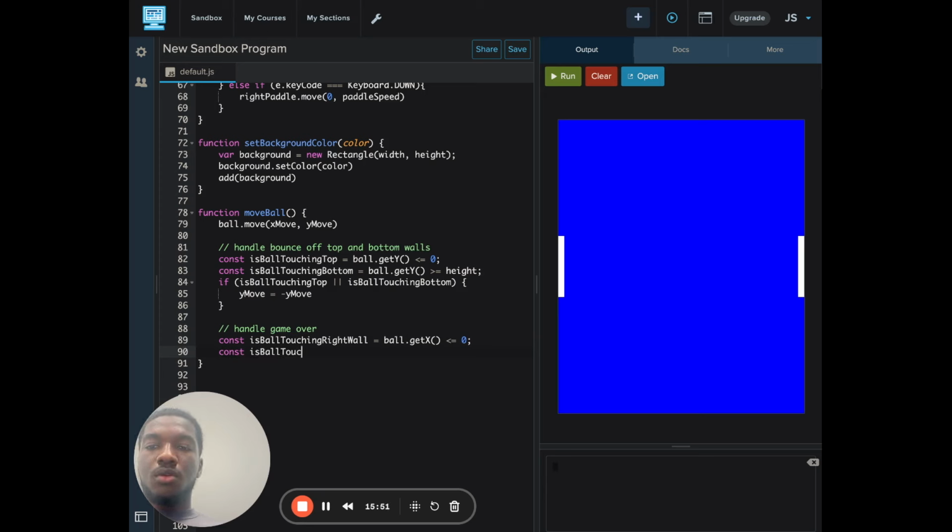But actually, that's a mistake. It should be if it's greater than or equal to the width. But we'll change that in a second. If it's touching the left wall, that means ball.getX is less than or equal to 0. And yeah, I notice it here. So we're going to switch that to greater than or equal to the width, because the width is going to be the right wall and 0 is going to be the left wall.